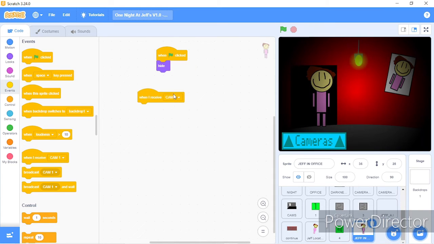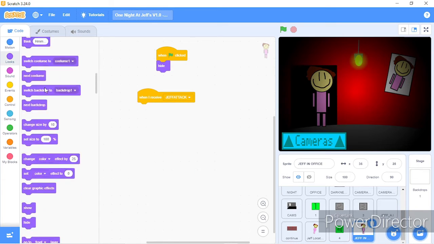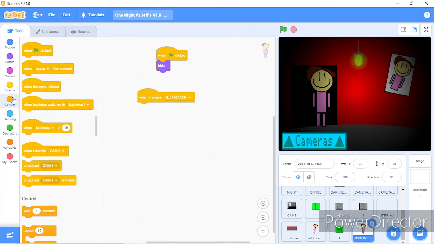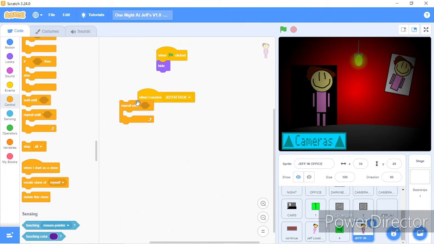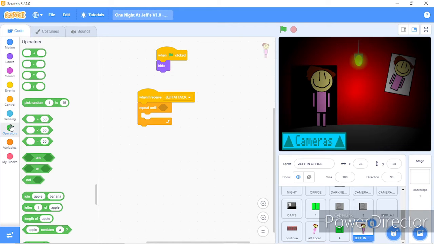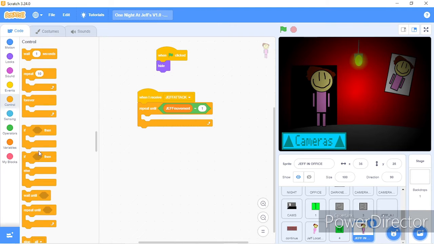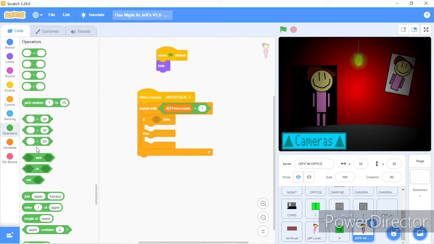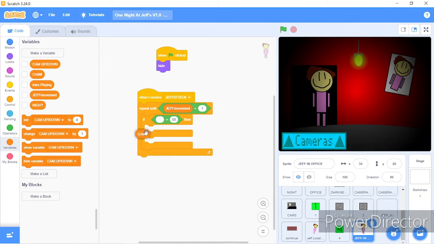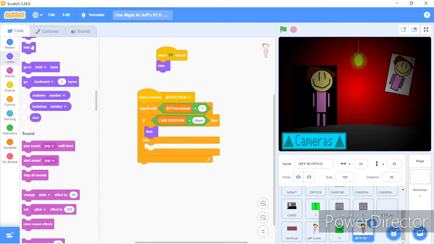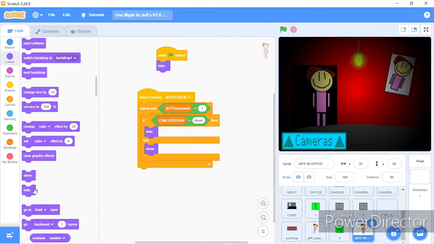Then when your Jeff, not your character in office, and then you see character attack. Repeat until Jeff movement equals 1 again, since we're going to want to do 1. If then else: if cam number, not cam number, but if cam up down equals 1, equals down, then hide, else show. Show. Then after this, we can just do hide.